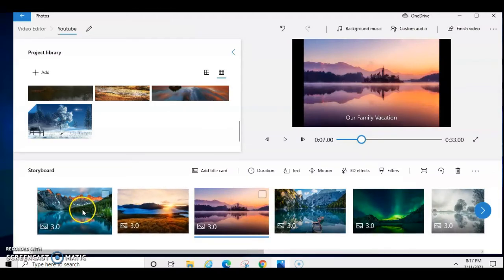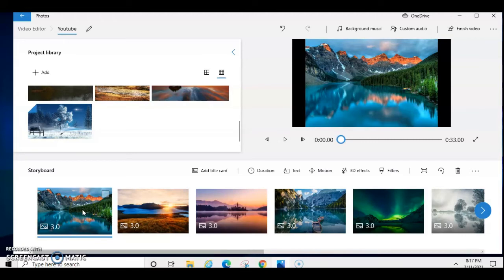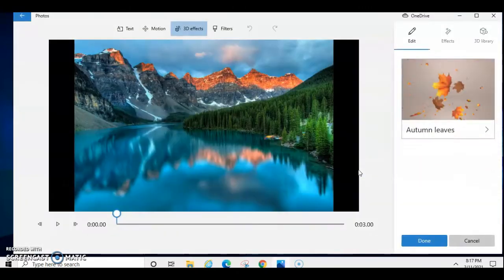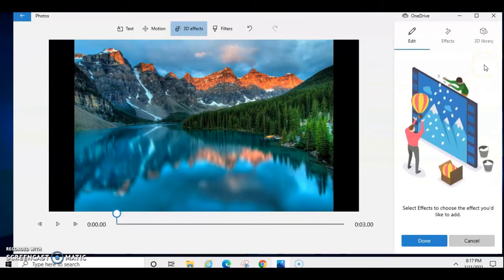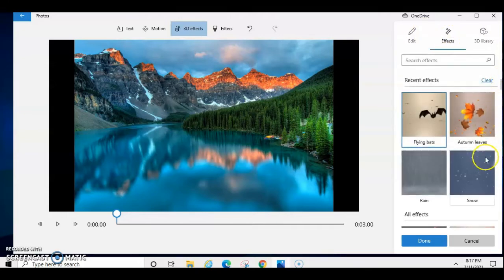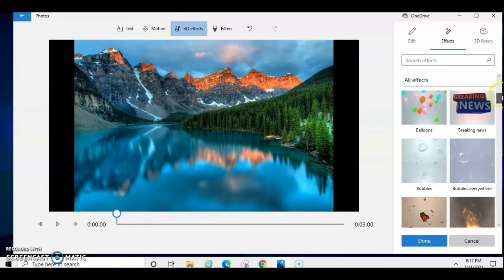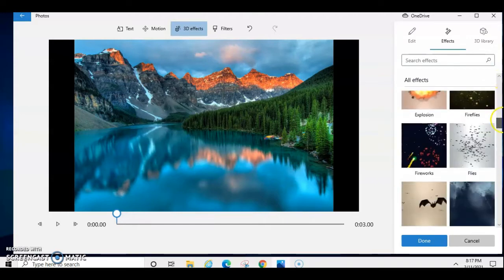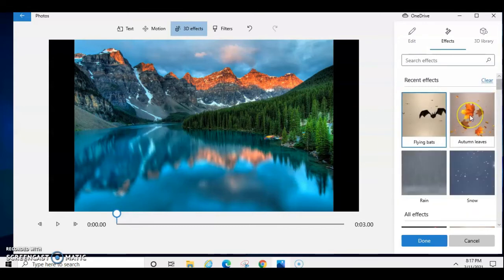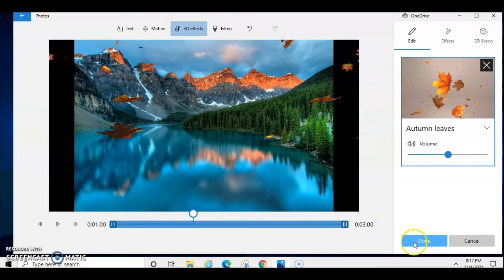The next thing we can do is go back to the beginning and take a look at some of the other 3D effects that we can add to this. Let's say we didn't want leaves in there. We can go into effects and we can actually add snow or rain in here if you wanted to. There's some different stuff in here, but I think for now we'll just keep to the leaves so we can add some music to this.